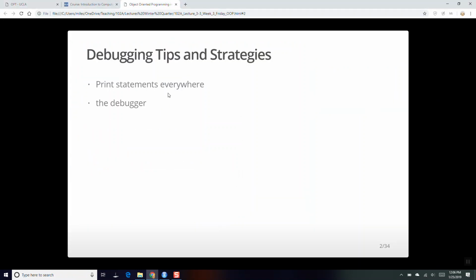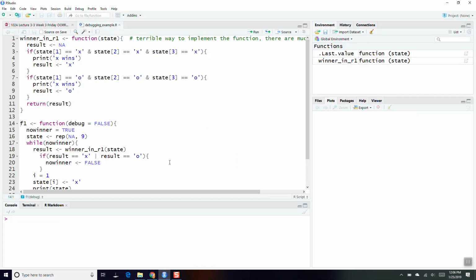One strategy is to put print or cat statements everywhere, because a lot of times the reason your functions don't work is that in your mind, you have an if statement that should take on a certain value, true or false, and yet when the program runs, that if statement takes on a different value. So what helps is that when you write a function, right before the if statement runs, you print out the value of the condition inside the if statement, okay?